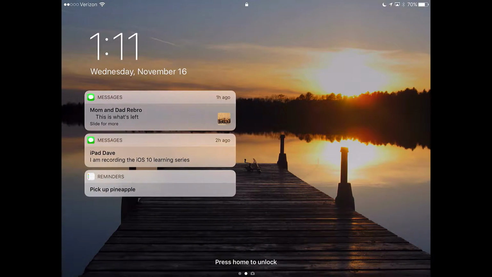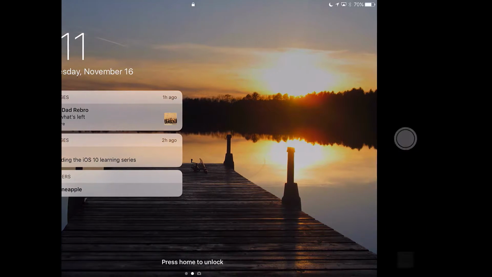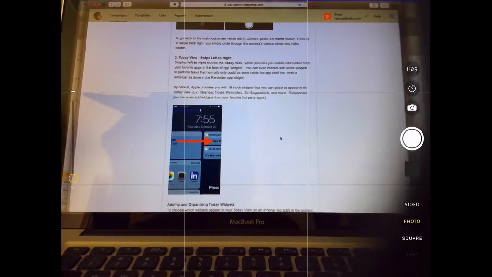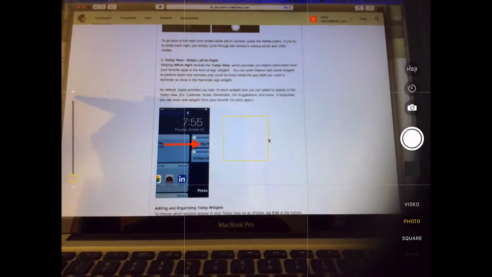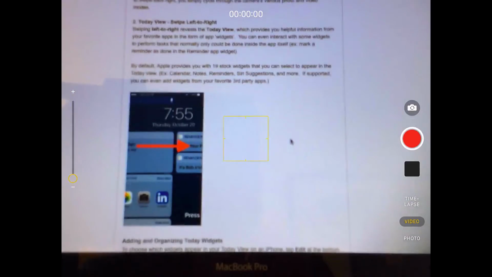Okay, so let's do this. Let's swing over to the camera screen. Now remember, to do that, swipe from right to left. And when on the camera screen, notice that the features that are available on here are the same features that are available in your camera app.